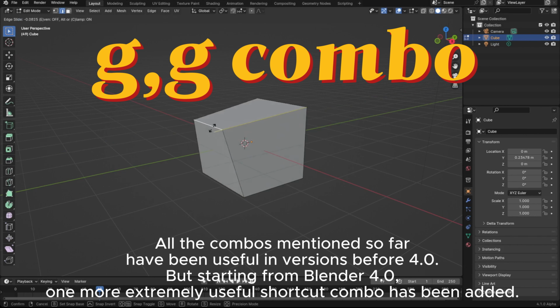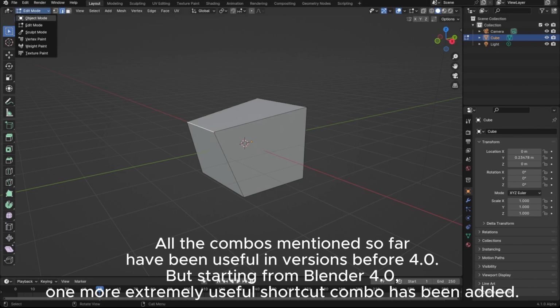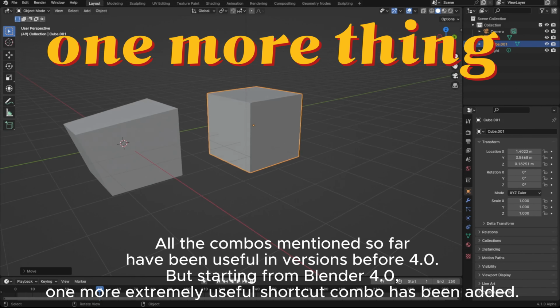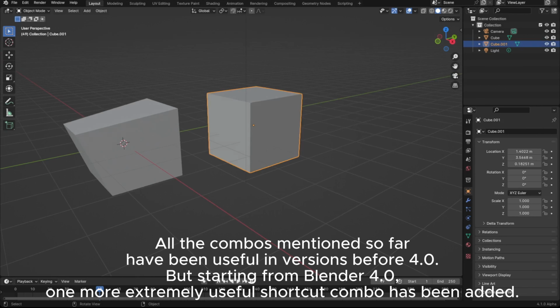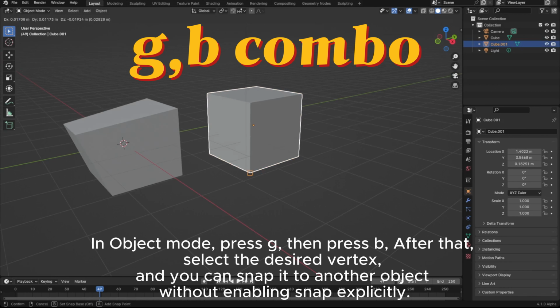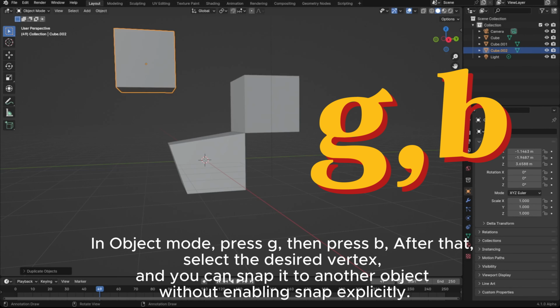All the combos mentioned so far have been useful in versions before 4.0, but starting from Blender 4.0, one more extremely useful shortcut combo has been added. In object mode, press G, then press B. After that, select the desired vertex, and you can snap it to another object without enabling snap explicitly.